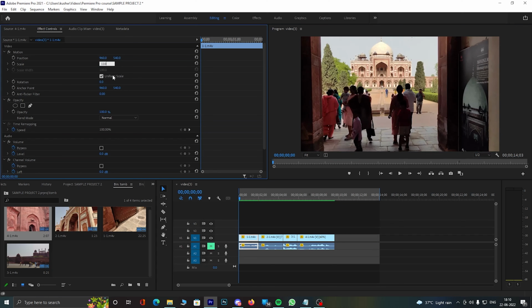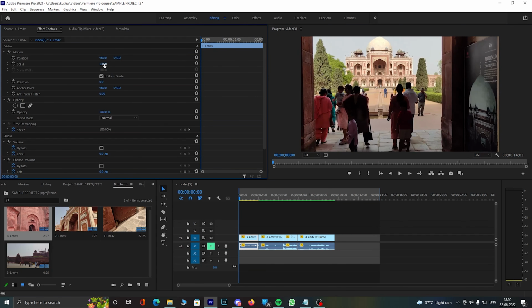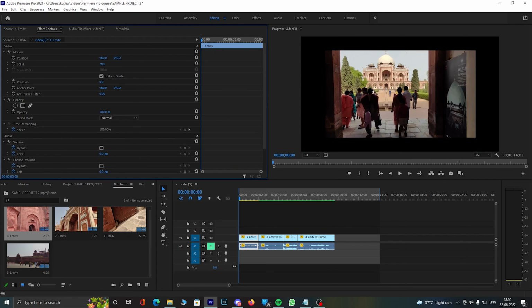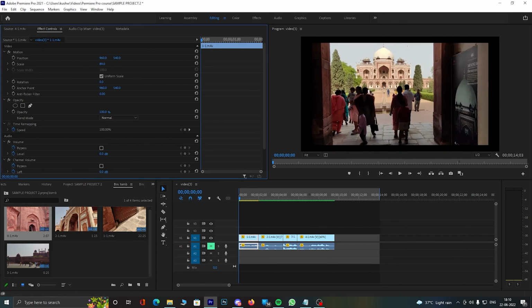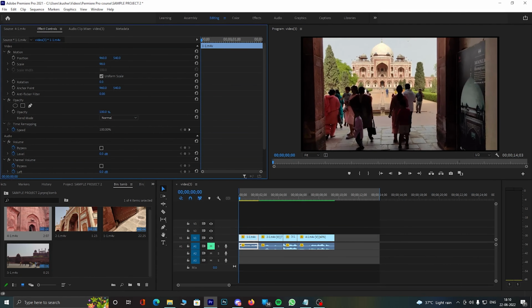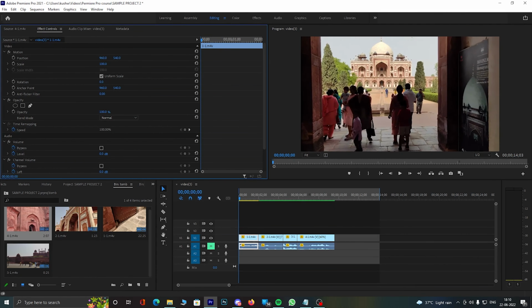200% is a lot. First I will make it normal. And then when I scale it to 110%, it will zoom 10%. This is how you can zoom in or zoom out the video by changing the scale. So for adding artificial motion, we just have to make keyframes.